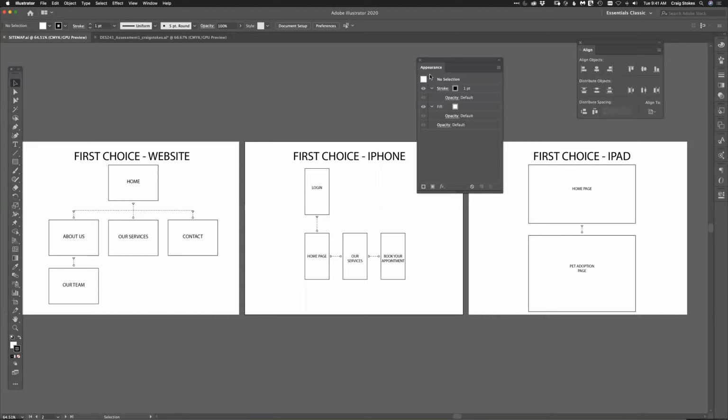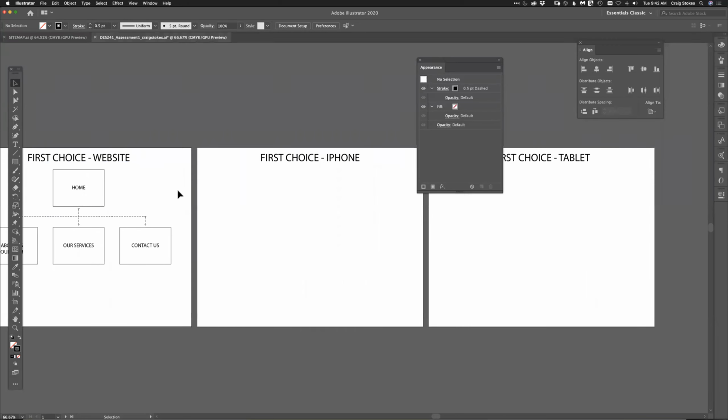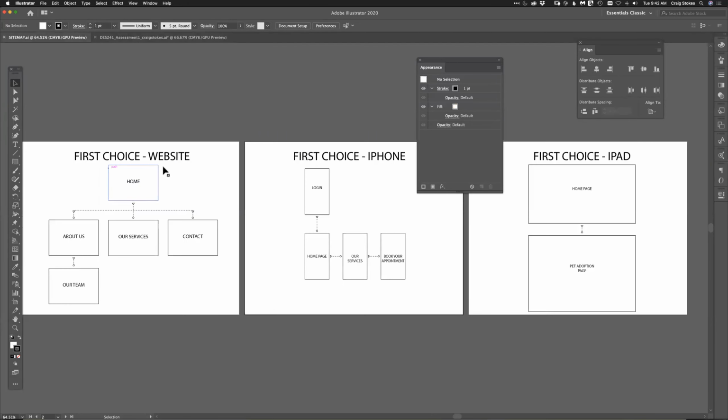Okay, the tablet page. The only one I created was this one, right? So this is the only one I've created. I haven't done these yet because we just don't have the time to do that. I'm using the same things I did on this one. I'm using the rectangle tool, and I'm using the line segment tool.